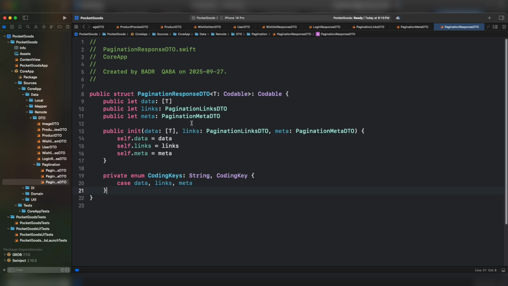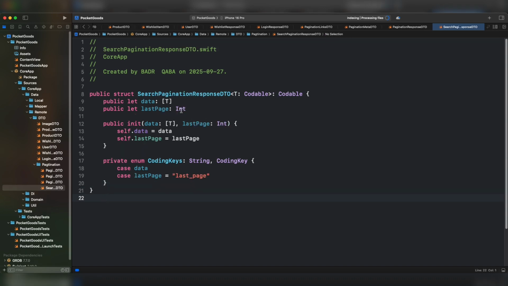Likewise, for search pagination response DTO, it consists of data, last page, and the type T, which has to respect the protocol Codable. And I think that's pretty much it for today's video.